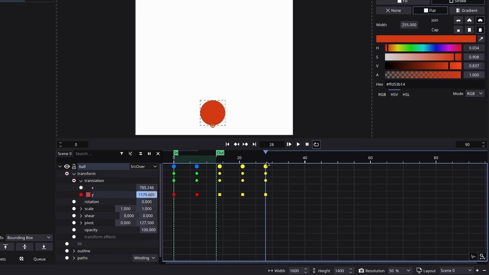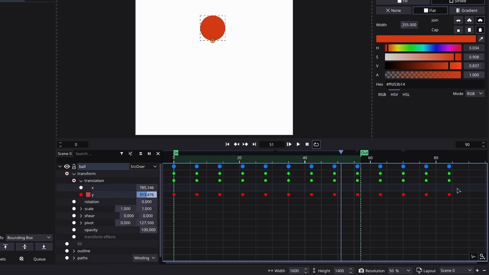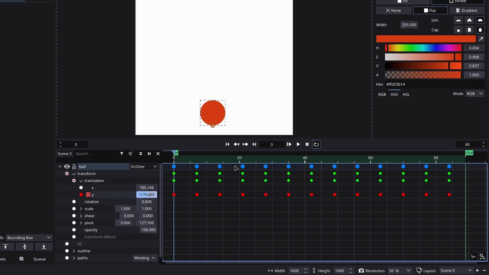I'll go to the last keyframe, Ctrl V, last keyframe again, Ctrl V, last keyframe, Ctrl V, and one last time, Ctrl V. Now we have a series of bounces. I'll adjust the in out, I'll drag it out. Here is our animation, I'll press Escape.